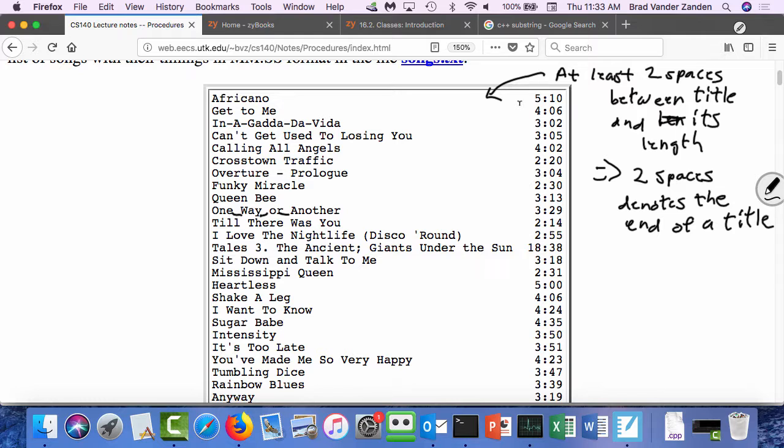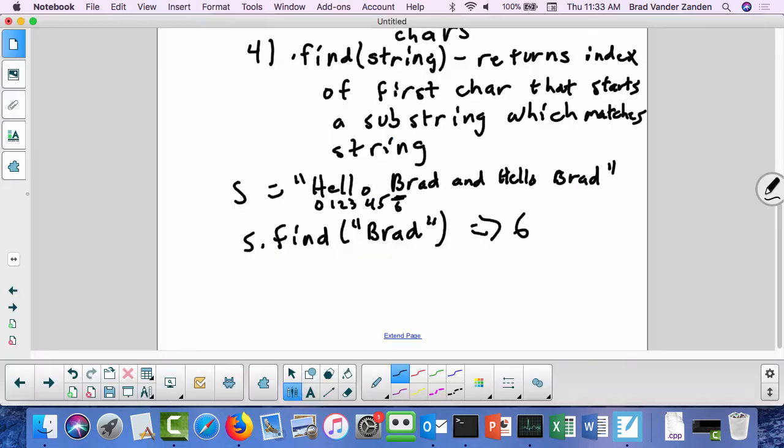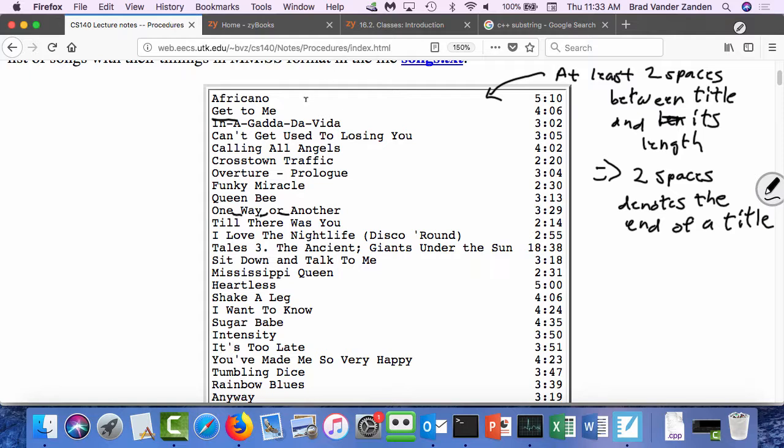Okay? So he's going to be reading these a line at a time. He can't use cin to read them because cin is only going to get the first word of a title, and he needs to get all the words. So he's going to read a line at a time. And then he needs to separate the title and the time.